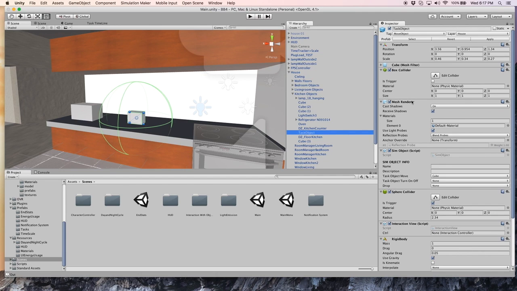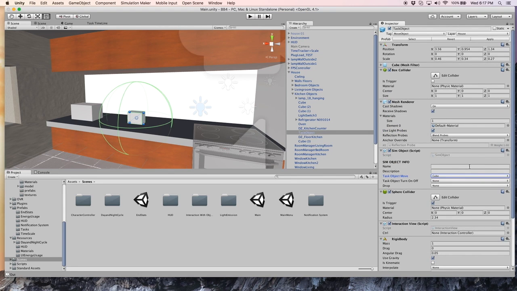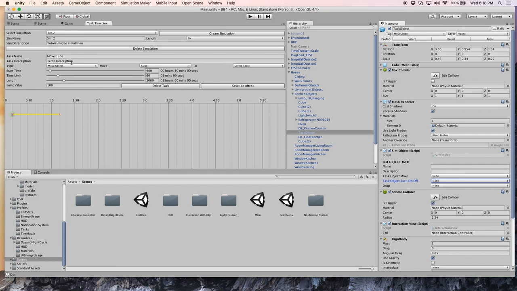Did I call it task object? Well, I called it task object, but as you see, for a moving type task, it's known as a cube. Since it doesn't have energy usage, I don't worry about its type for turning on and off because it's just not possible. Hit apply anyway. My job is to move it to the coffee table, so I'm going to write that here. Description: move cube to coffee table. I have 1 hour to do that.